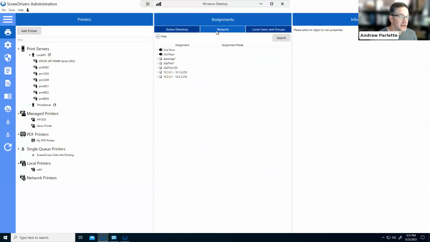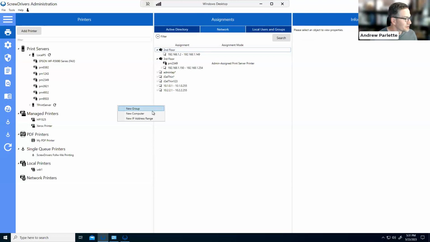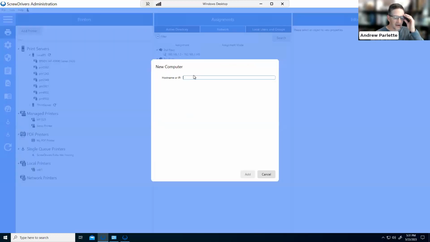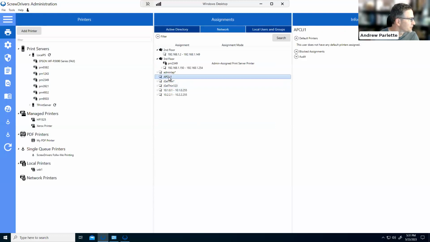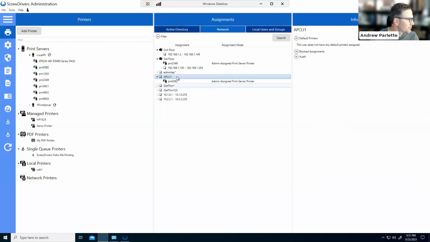I mentioned earlier about assigning the devices. So I can come over here to this network tab, and I see I can maybe create a group of like second floor and third floor. I can do network locations. If we click in here, we can do new group, new computer, new IP address. So let's say my computer is AP client 1, and I want to say every time a user connects from that device, he's going to get this printer here. That's simple. I now have assigned a printer to anyone logging in from that particular device.